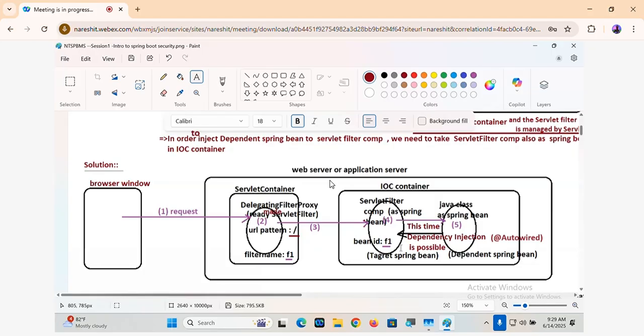It is not my work now. It is the work of the delegating filter proxy, which is a ready-made filter, guys. It traps the request and delegates the request to what? Another servlet filter that is acting as a Spring Bean in the IOC container. That is number three, number four. So this number five talks with what? A Java class as Spring Bean or not, guys? It will talk with a Java class as Spring Bean or not, my dear.